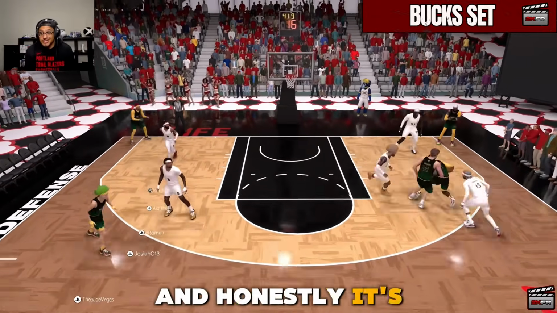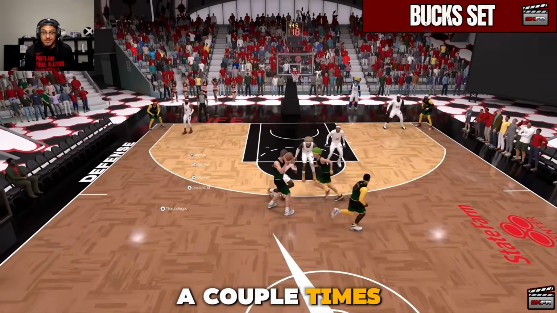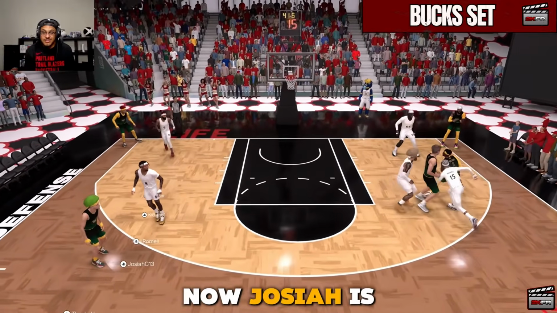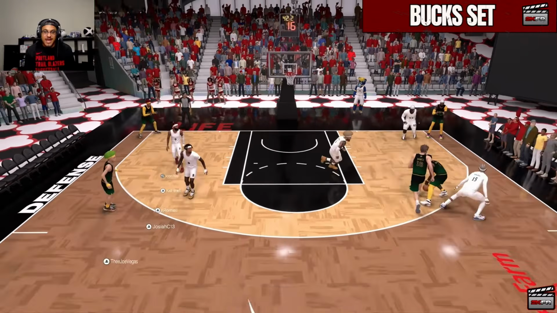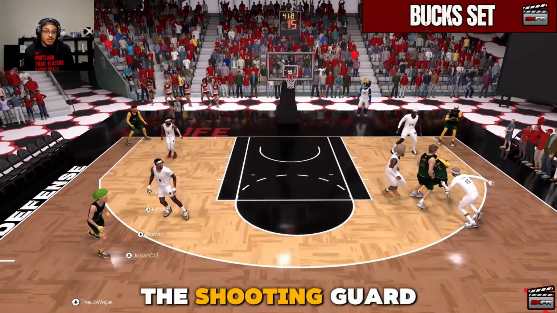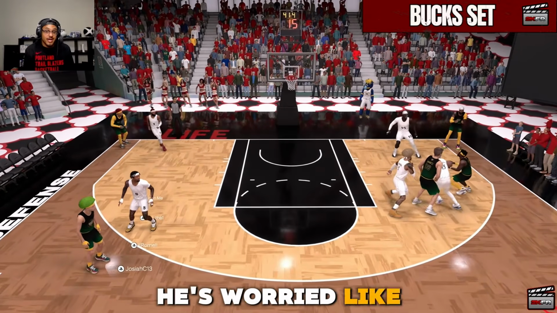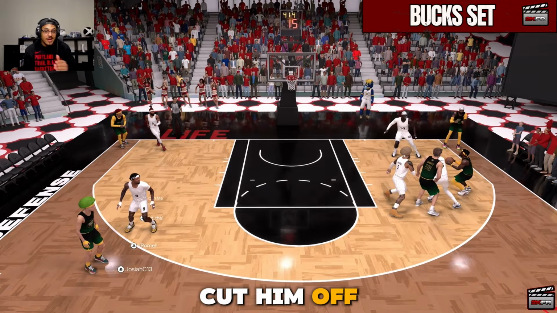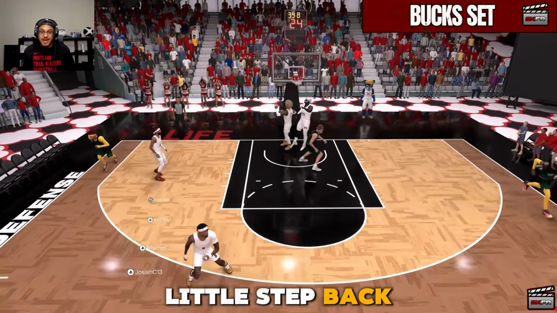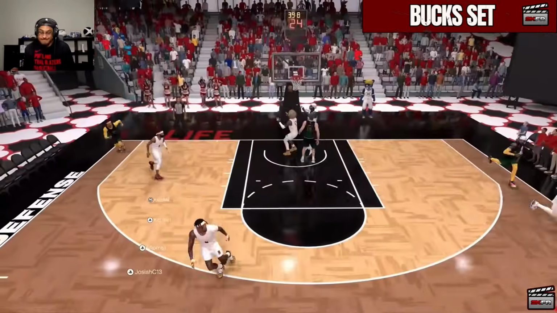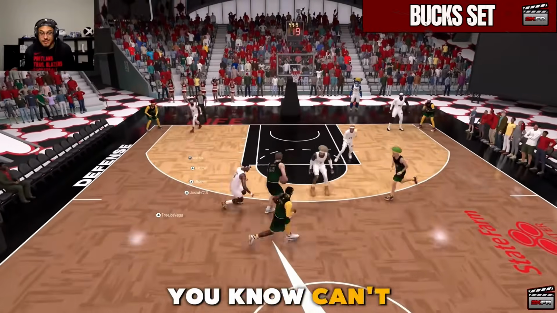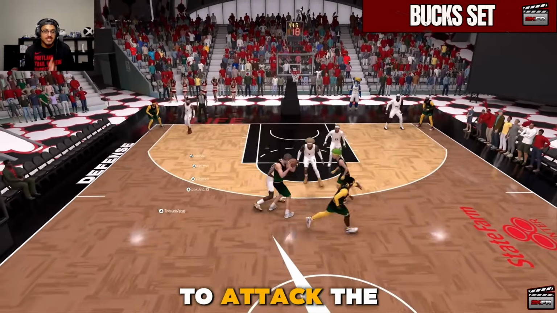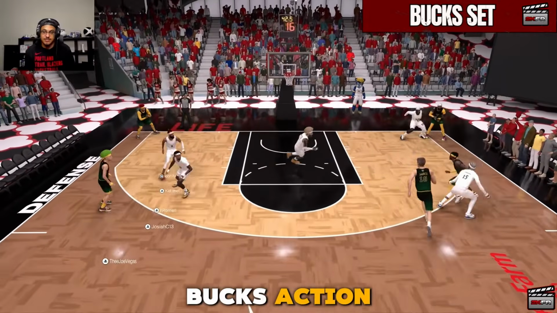And honestly, Kid fried him on this move a couple times, truthfully. That step back, you see he got in front of him. Now Josiah's setting a nice little screen. And now you see the shooting guard's kind of over pursuing. He's worried like, oh snap, I got beat. I'm trying to drive up to be able to cut him off. And now he just hits him with a nice little step back. Boom. Can't make it up. But that's exactly why you want to be able to get that switch to be able to attack the mismatch in the Bucks action.